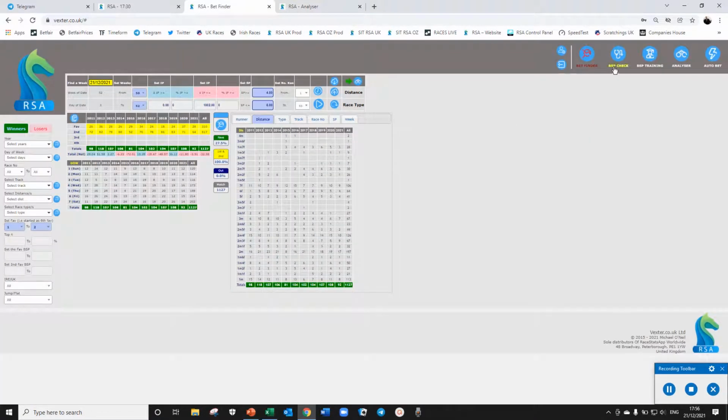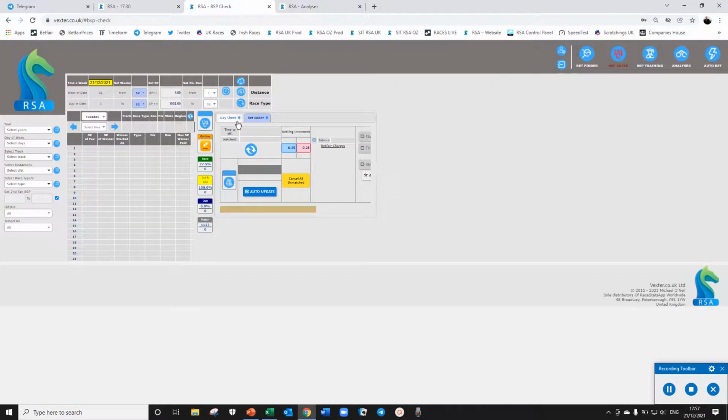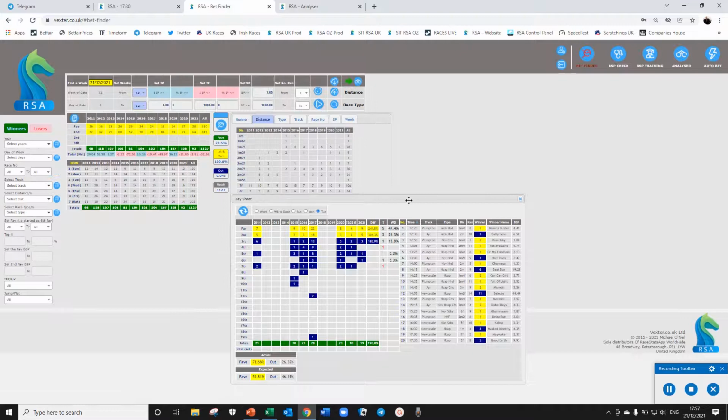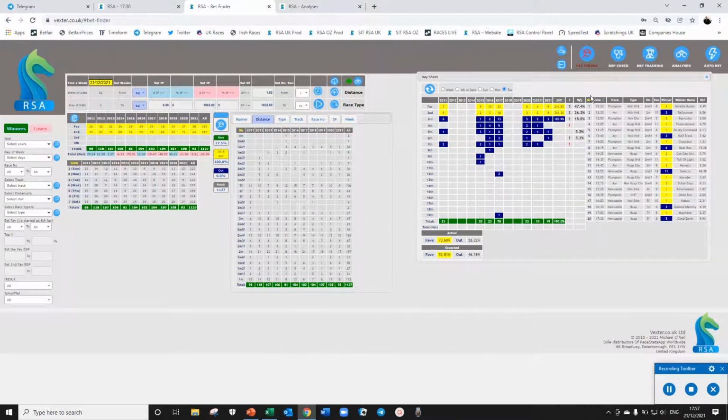The other thing that comes with both silver, so that one was gold, and with silver and gold you can have the day sheet. So you come into BSP check, open the day sheet, go back into Betfinder, and there's your day sheet. Again, there's a video on the day sheet, so you can learn that. But silver and gold have day sheet, and gold has the ability to export a strategy, create strategy, and then auto bet a strategy. So they're the only differences to what you can get with silver and gold.